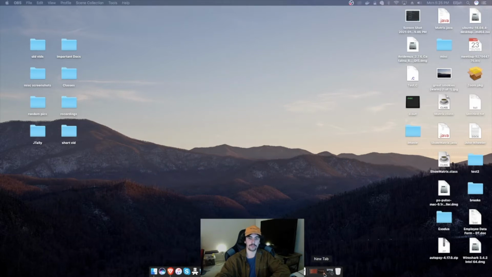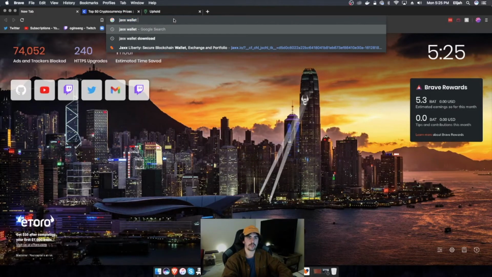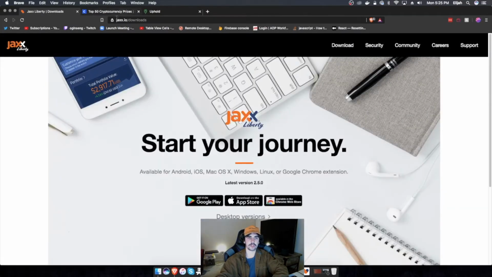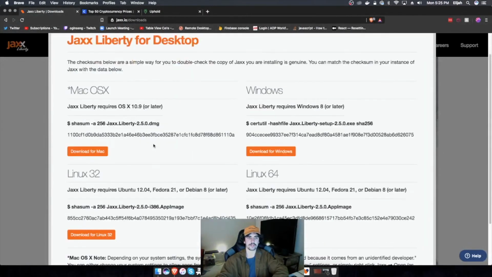First off, I'm going to open up my Brave browser. I'm going to go to Jaxx Wallet download. We're just going to go right to the Jaxx Liberty downloads. This first one here, jaxx.io. Make sure you're on the right one. We're going to go to desktop versions.